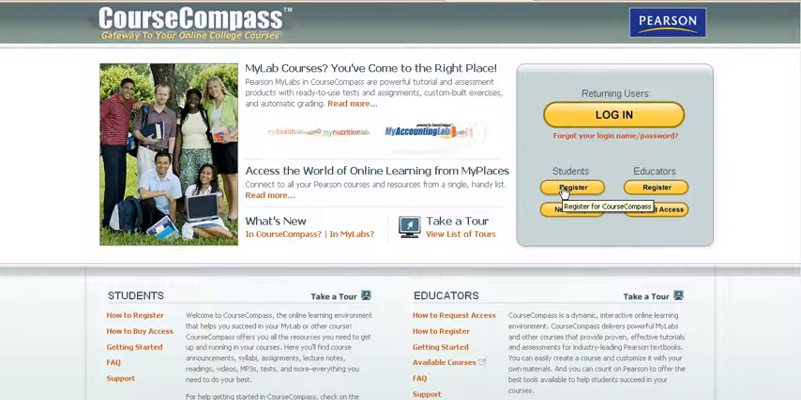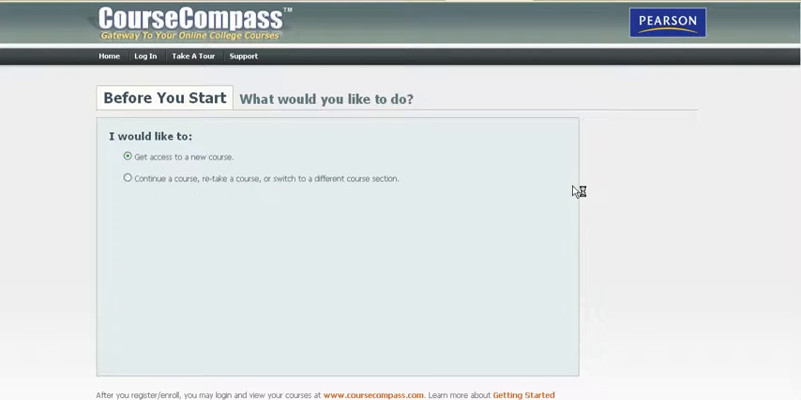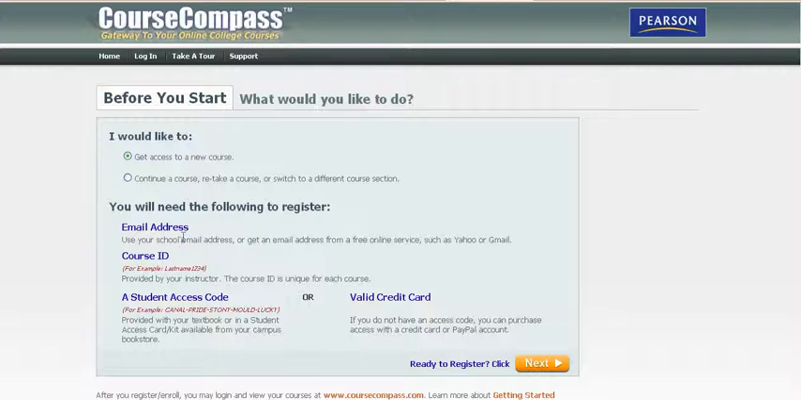I'm going to walk you through the beginning parts of Course Compass to get you familiar with the program. The first thing that we need to do is to log on to www.coursecompass.com, and there we'll see the opportunity to register. When I click on the Register tab, it's going to ask me for three things to make sure that I have: a course ID, an email address, and an access code.